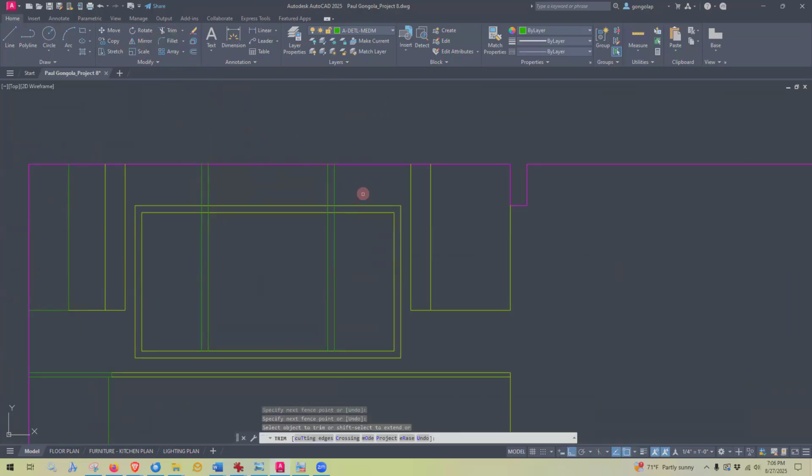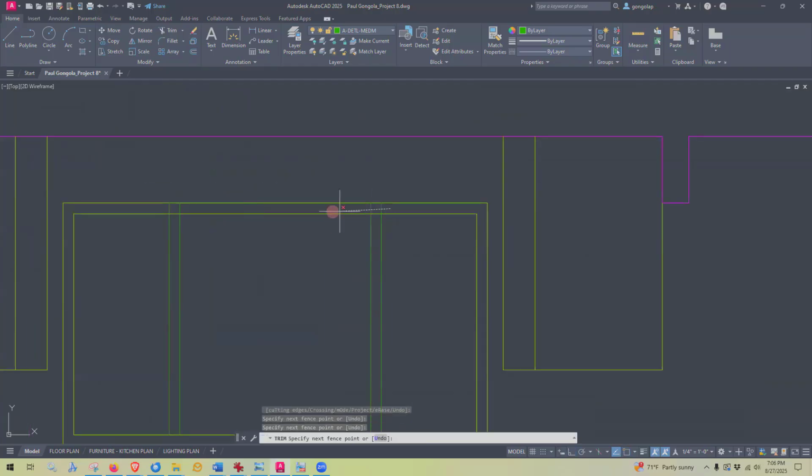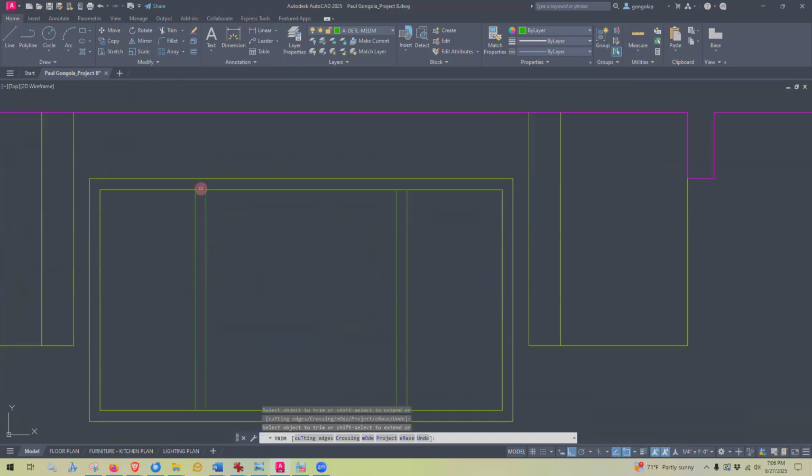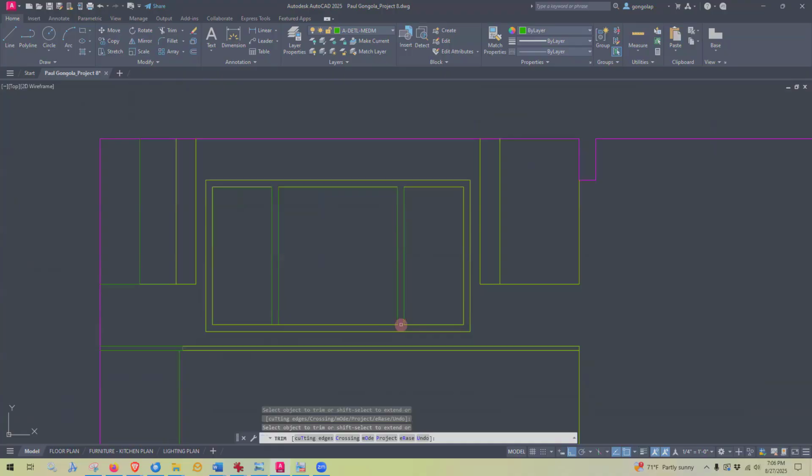All right, let me do some trimming here. I'm going to use a fence to get rid of these superfluous lines here. And I will also trim those. Okay, that looks pretty good. Let's get this stuff on the right layer.